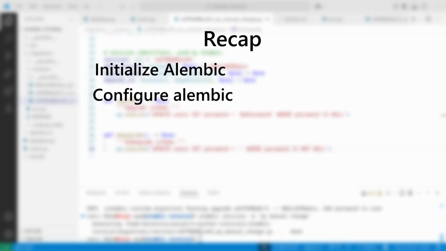To recap, Alembic is your best friend for managing database schema changes with SQLAlchemy. Here are the main steps. First, you have to initialize with alembic init migrations. You have to configure alembic.ini and env.py. You have to point to your database and base metadata. Then you can generate migrations with alembic revision -m with the message, and use autogenerate for automatic detection, or use alembic revision with your message for manual control.